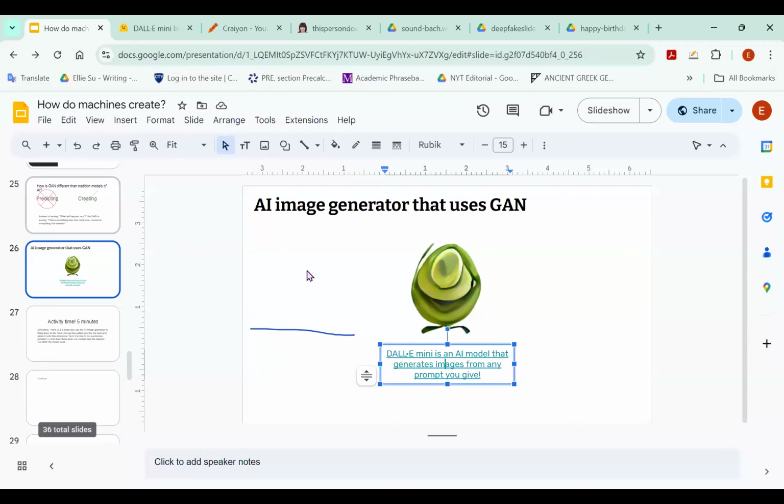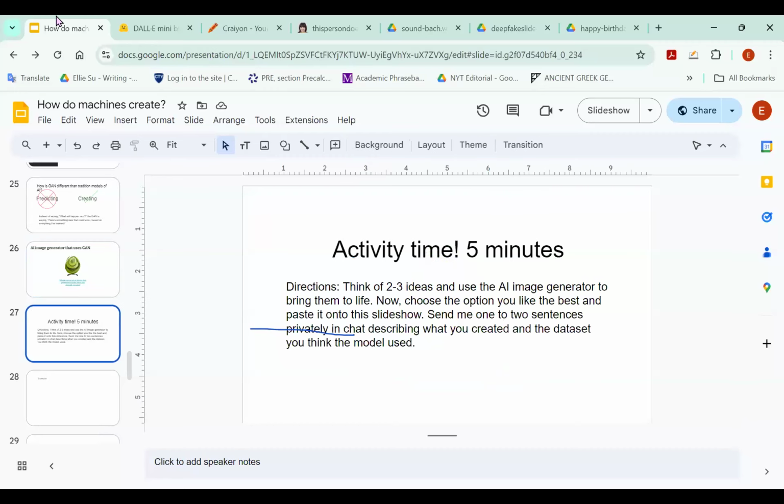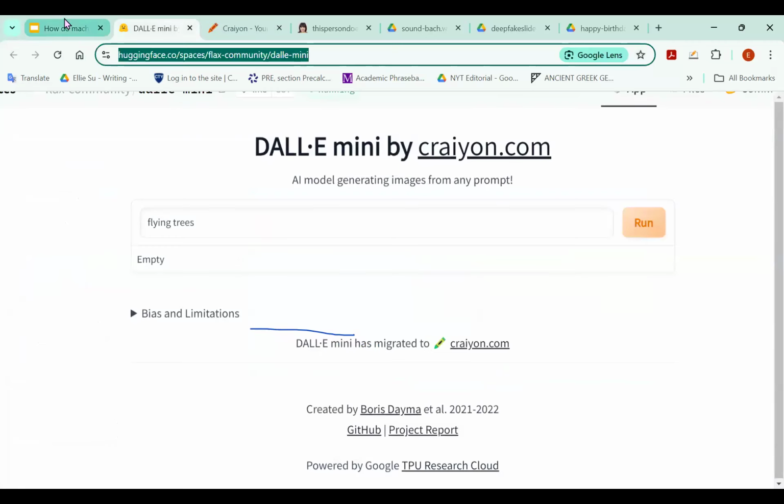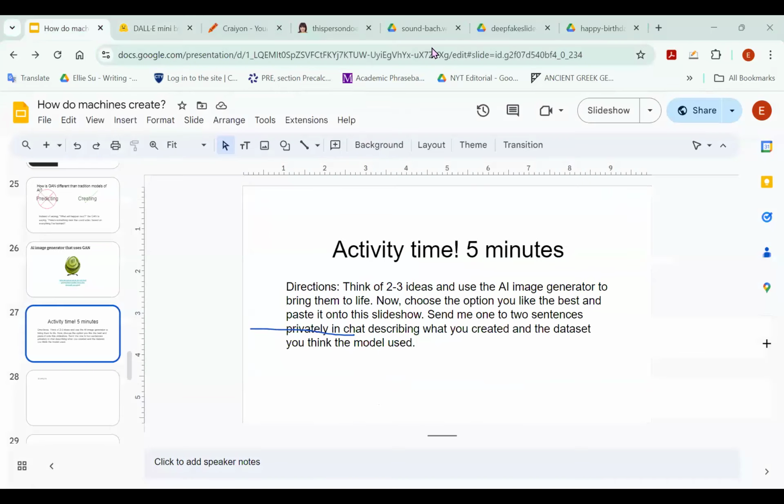Now let's do an activity. I'm going to send this link for all of you to try. I want you to think of 2 to 3 different ideas and choose your favorite. Then you can send me what your prompt was in the chat and what kind of data set you think the model will use.